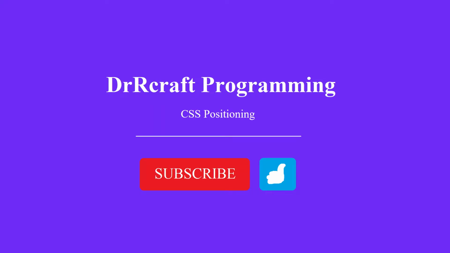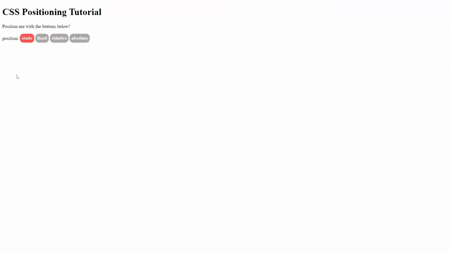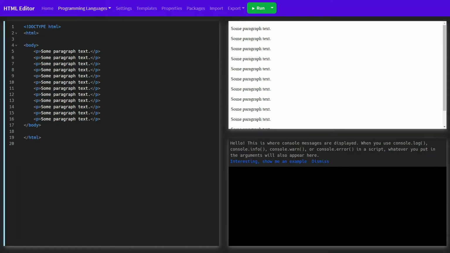Craft CSS positioning tutorial. CSS positioning allows you to change how an element is positioned on the page. Let's start with static positioning. All HTML elements by default are positioned static, one after the other. This is what's commonly referred to as normal flow. You can see that all of these paragraphs are positioned static according to the normal flow of the page.